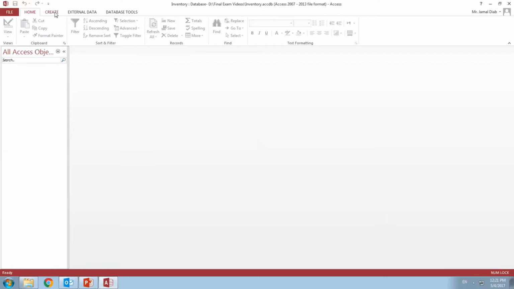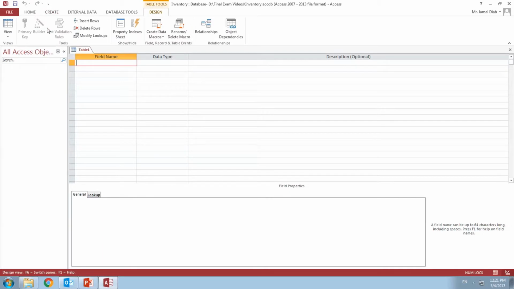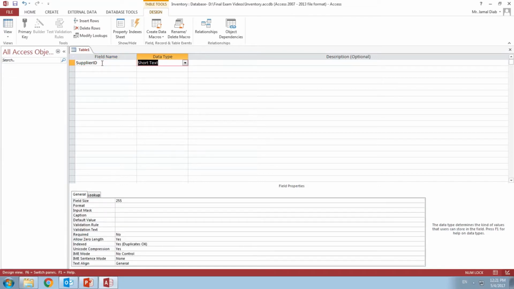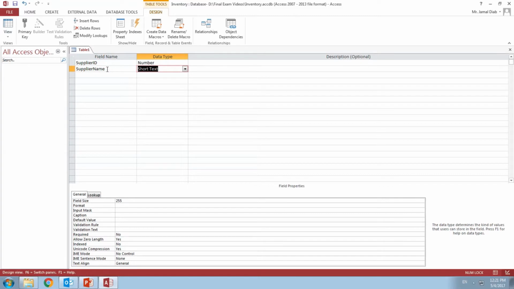Let's create the first table. The first table will be called suppliers. Click on create, table design, and let's start typing the field names and the data types in this table. I have supplier ID and the data type is number. I have supplier name, data type is short text. For this field I'll be changing some properties. I'll make the field size 40 and I'll make this a required field.